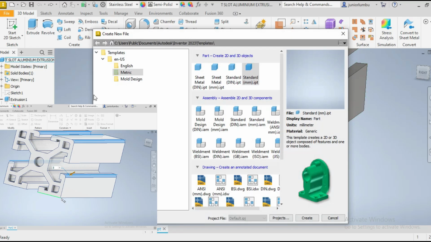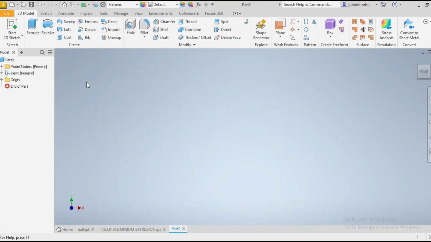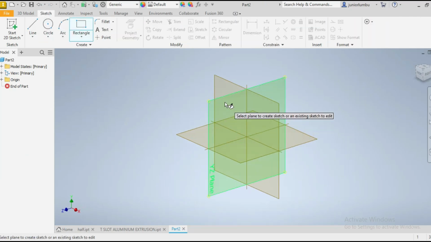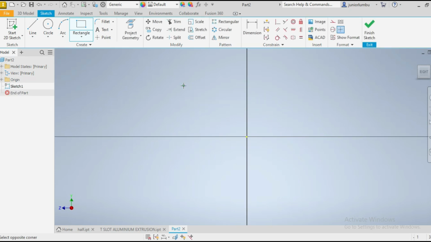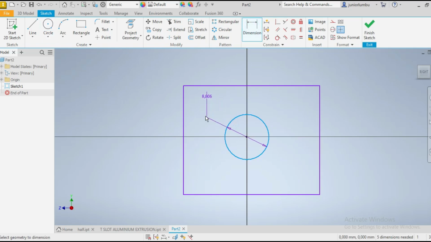So let's start here, metric, standard millimeter, and then let's create. I'm going to start with a rectangle. So there's my drawing plane. Then we start this way. Okay. And then here is the first circle.